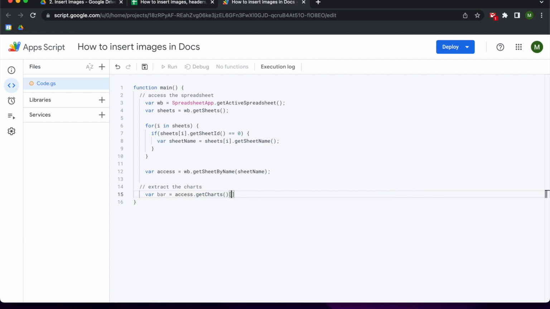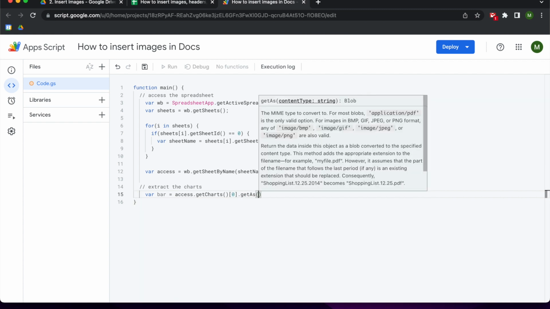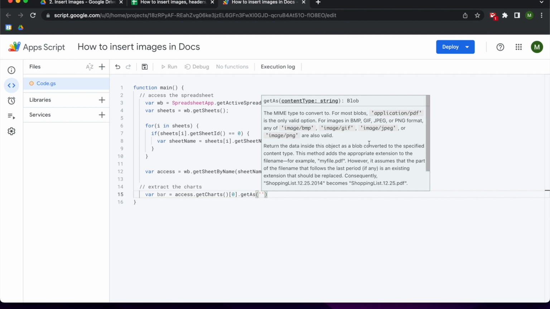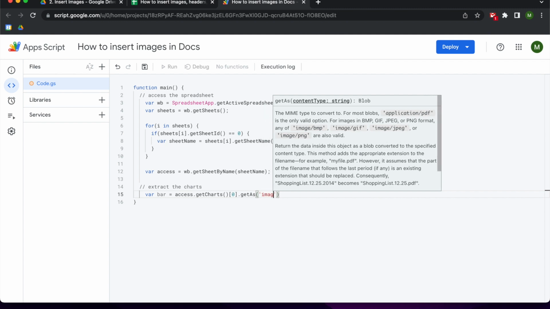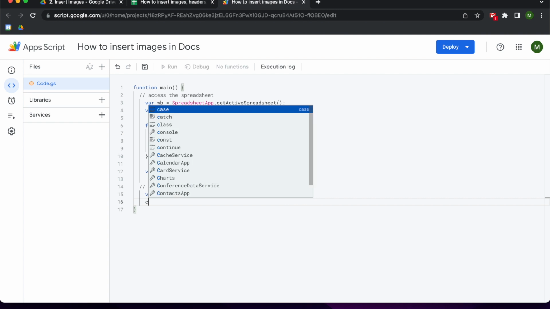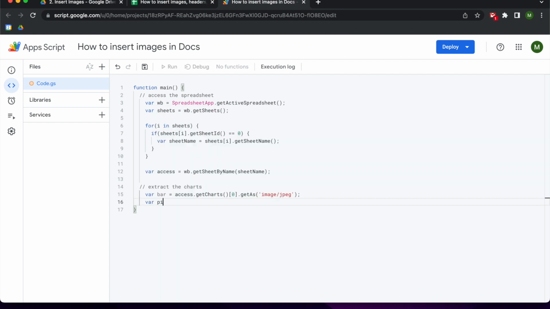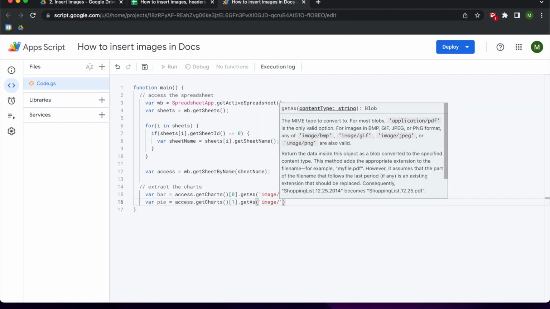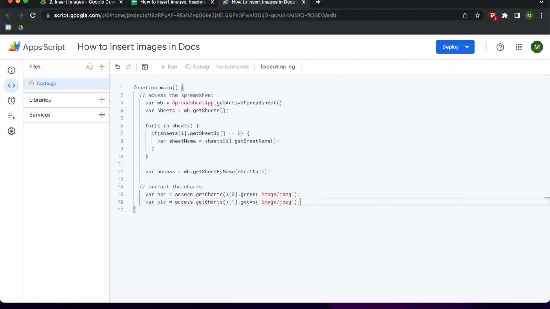And we are going to use a square bracket and a 0. And then we're going to use get as, and then we're going to extract it as an image/JPEG because we want to insert it into our Google Doc. So in order for us to get that pie chart, which is going to be var pie, we're going to use the access variable again, and we're going to use the get charts method, except instead of using 0, we're going to use 1. And then we're going to use the get as, and we're going to do image/JPEG, and now we have access to our charts.